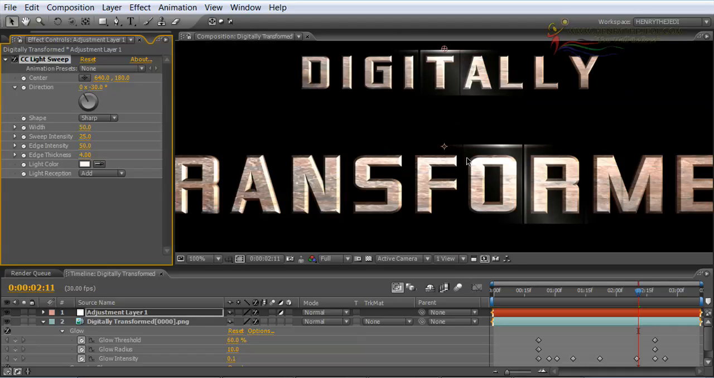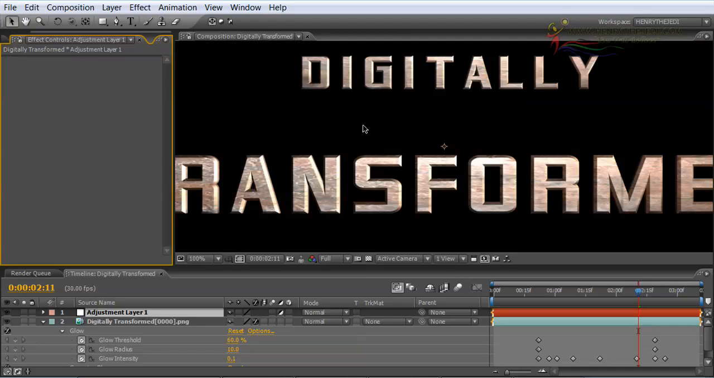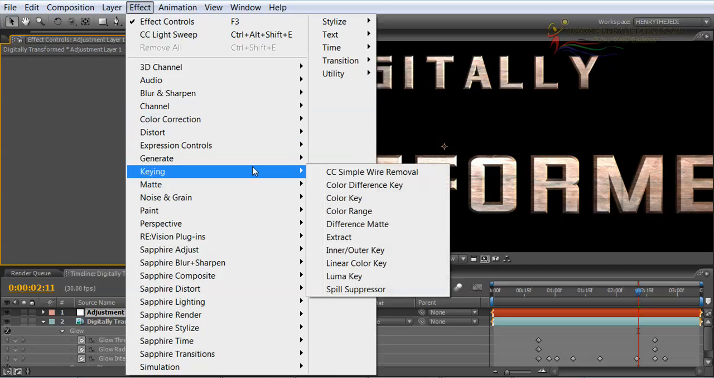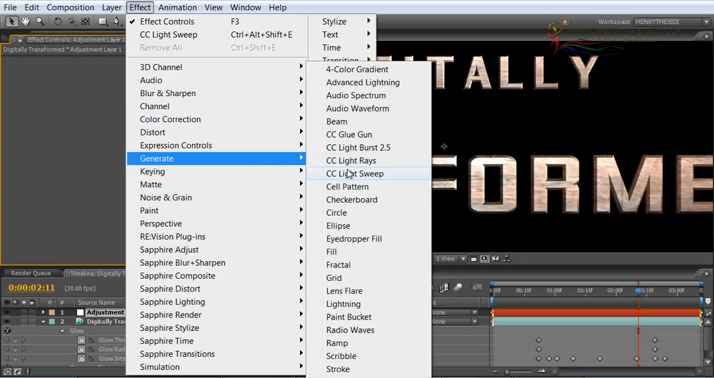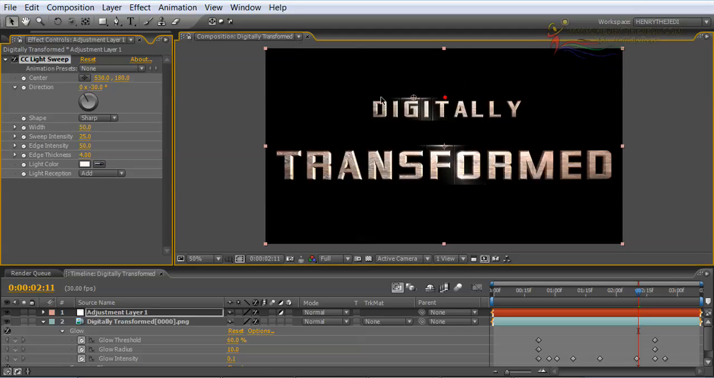Of course, can you see by doing that? You know what? I'm going to delete it so that you guys can see again what we did. We go to Effect, Generate, CC Light Sweep. Can you see what Light Sweep does? Of course, it reveals the blocks of ours that we had. And even if I move it around, can you see that? It nicely brings them out.